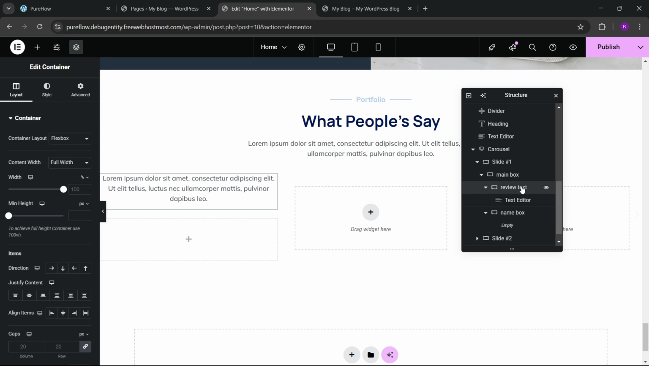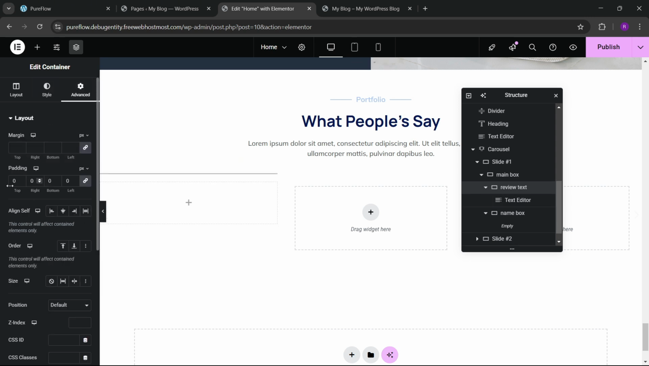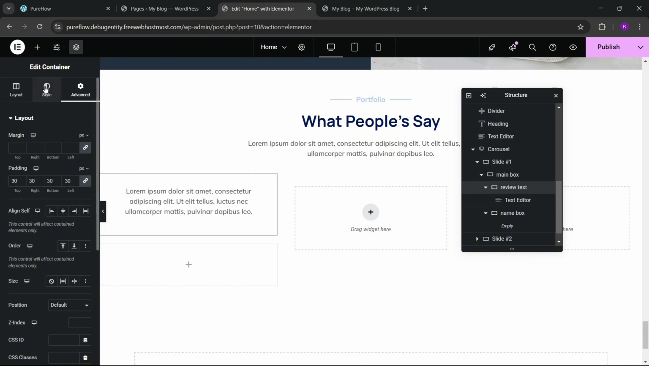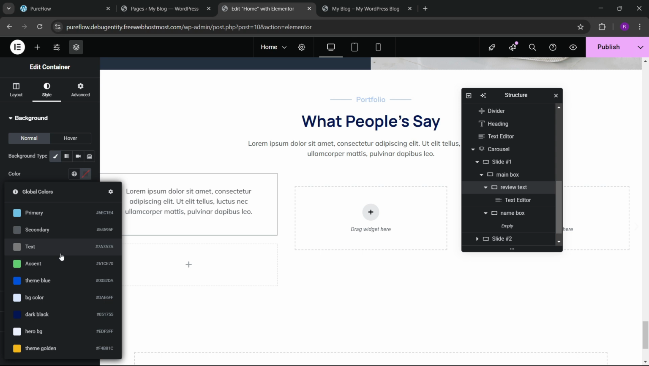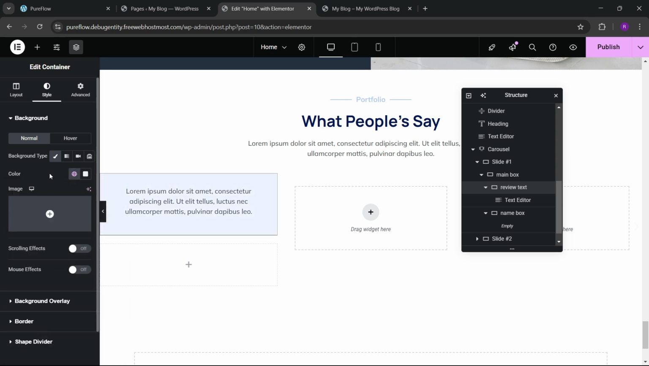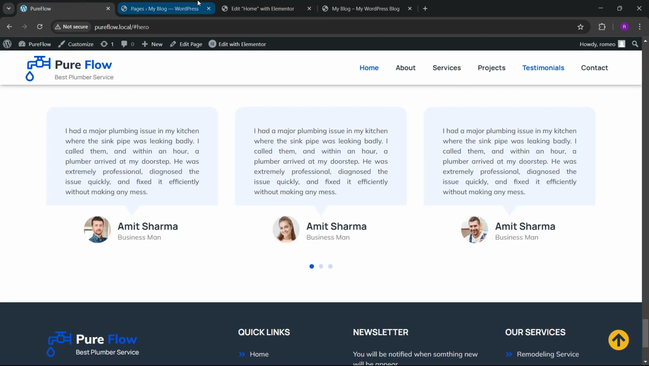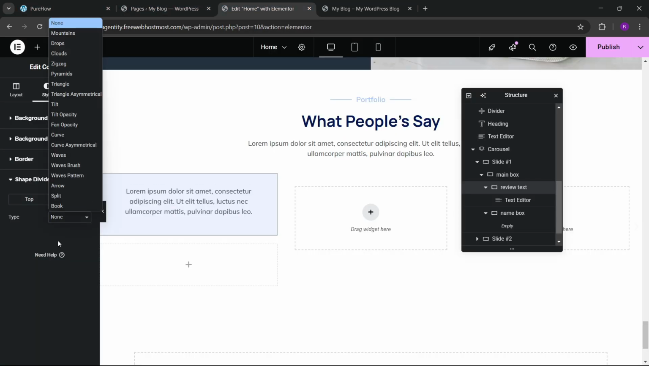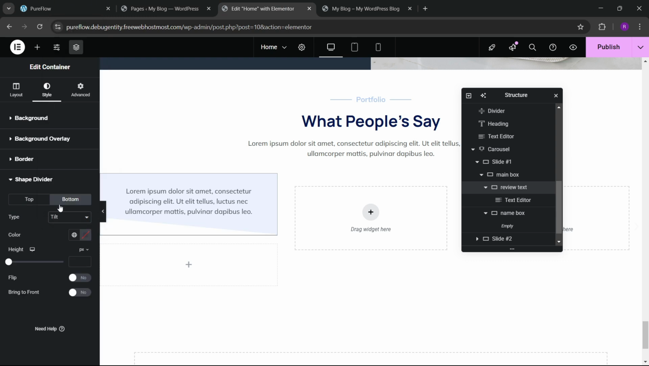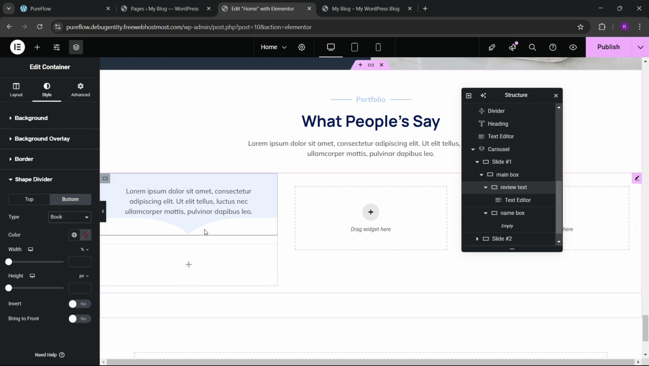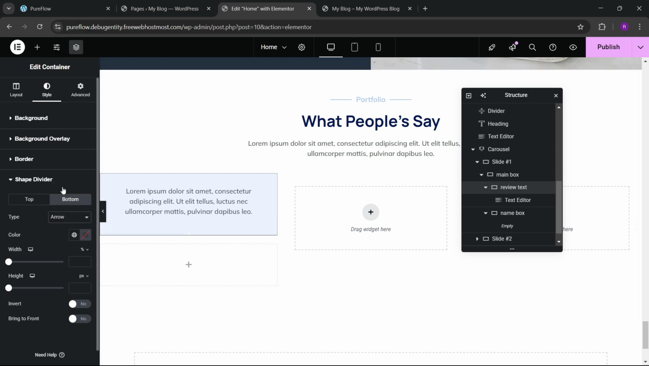So for the review text we have some padding of 40. Let's give the padding of 30, and here we can add the border color, background color, like this. Okay, and we can go to the shape divider for having this arrow. So for this we have to use shape divider, I think. Let me see if I can find that. Here you can see that there are so many. Okay, so book. This is looking good also. We can use the arrow.